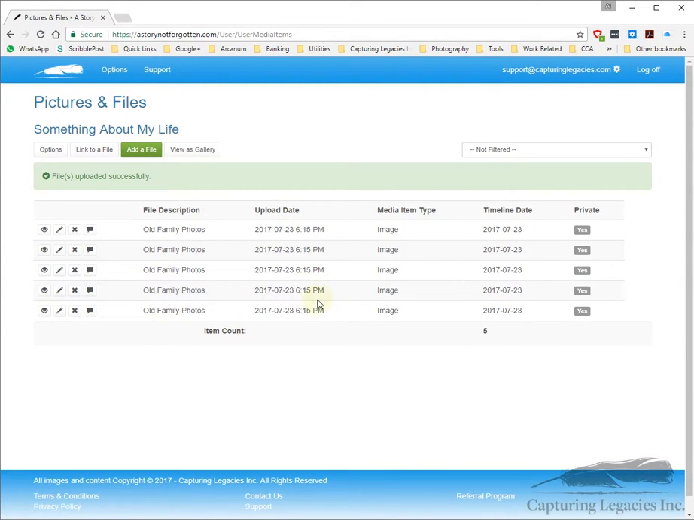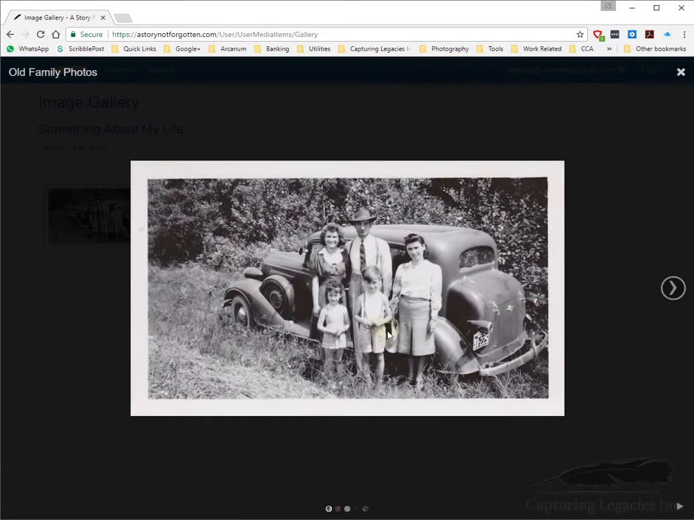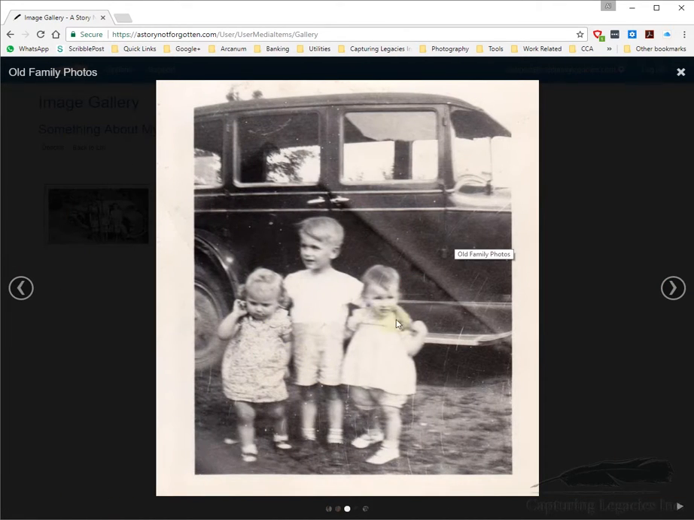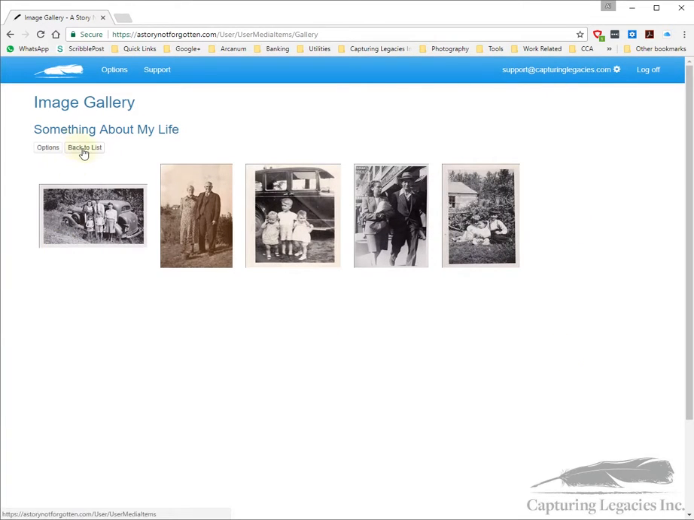Now that the photos are here, I can view them as a gallery, and a gallery is basically pretty straightforward. You can click on the images and then you can either use the arrows to scroll through them, or if you're on a tablet, you can swipe with your finger to go back and forth through the pictures. And then you can click the X or just off the screen to go back here.